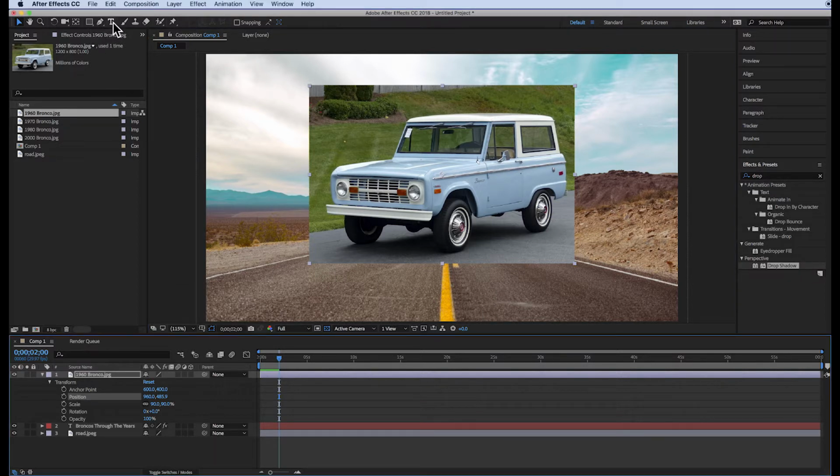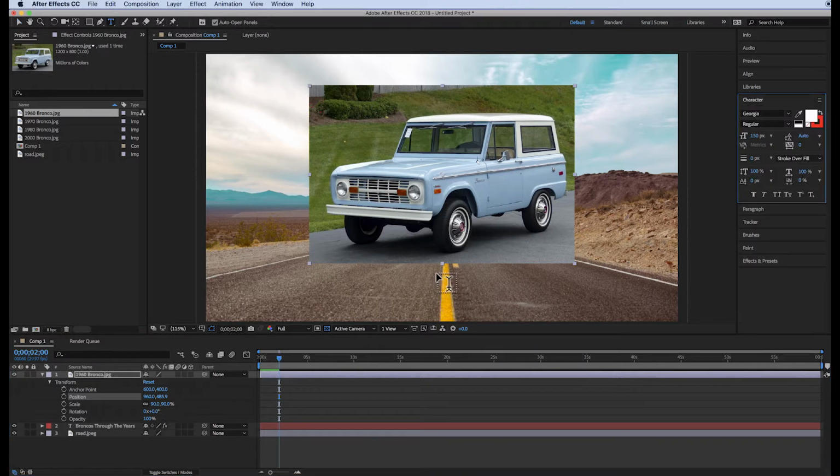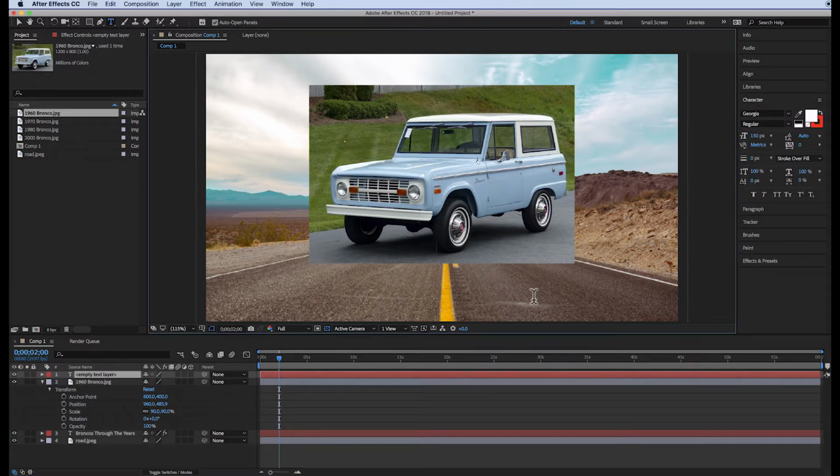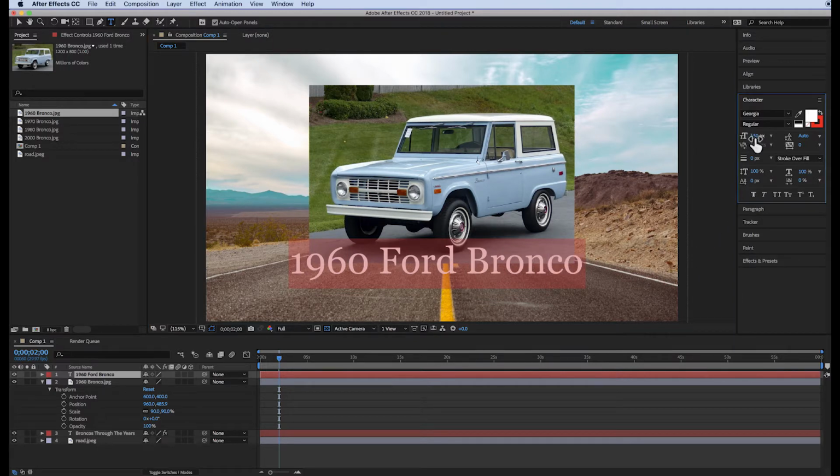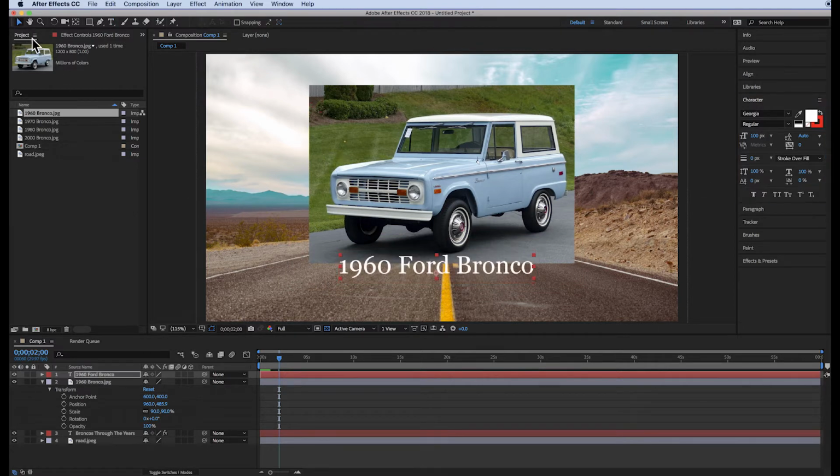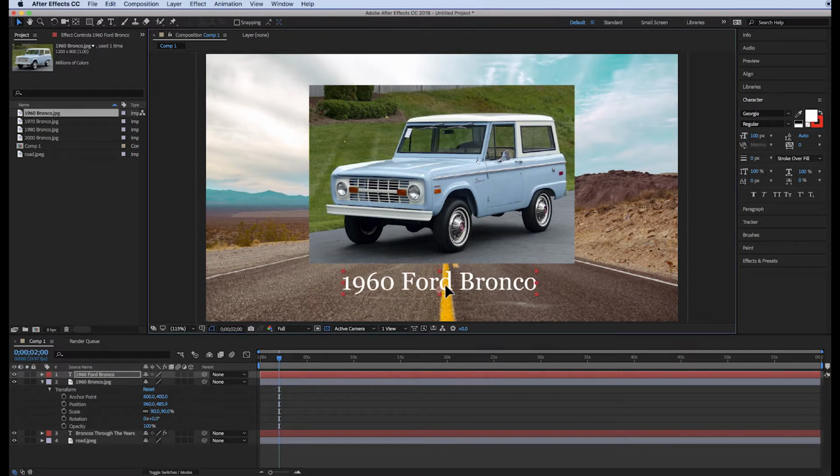I am going to go to my text tool. I'm going to go underneath here, and I'm going to say 1960 Bronco. Let me put Ford Bronco. All right, now I'm going to make this text a little smaller, so I'm highlighting it. I'm going to go here, and it's at 150 now, so I'm going to make it 100. Okay, I like that size, so I'm going to bring it down and position it where I want it.